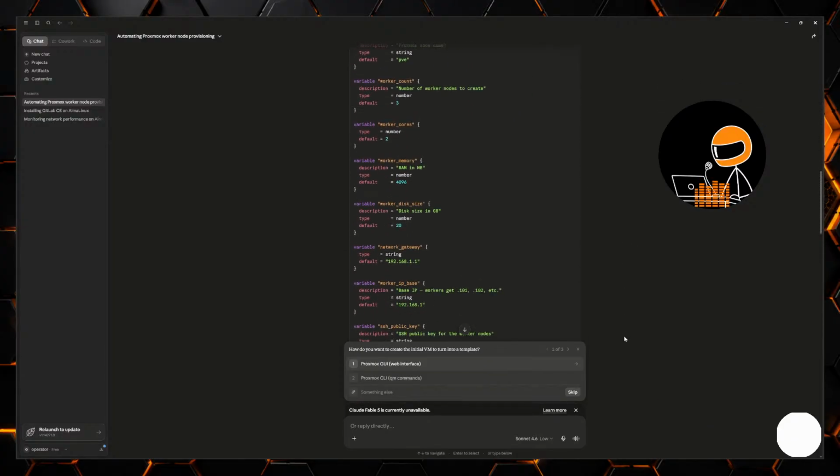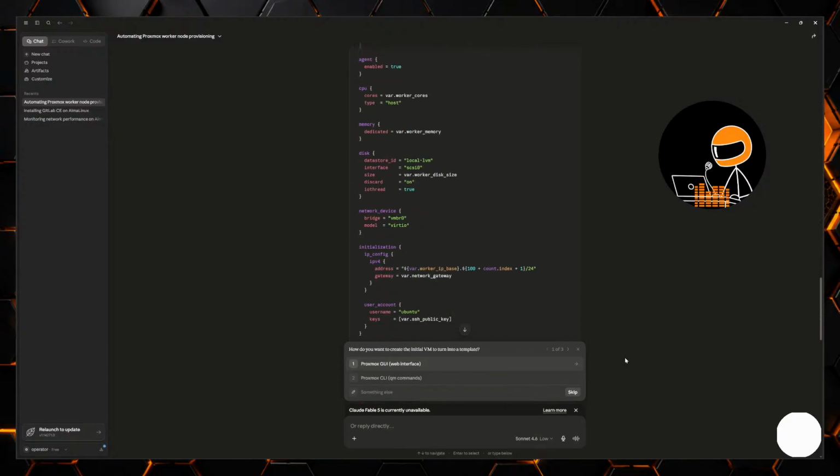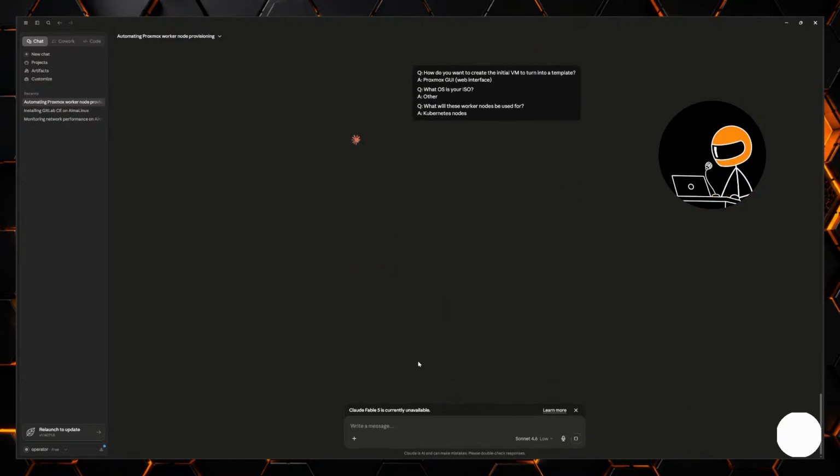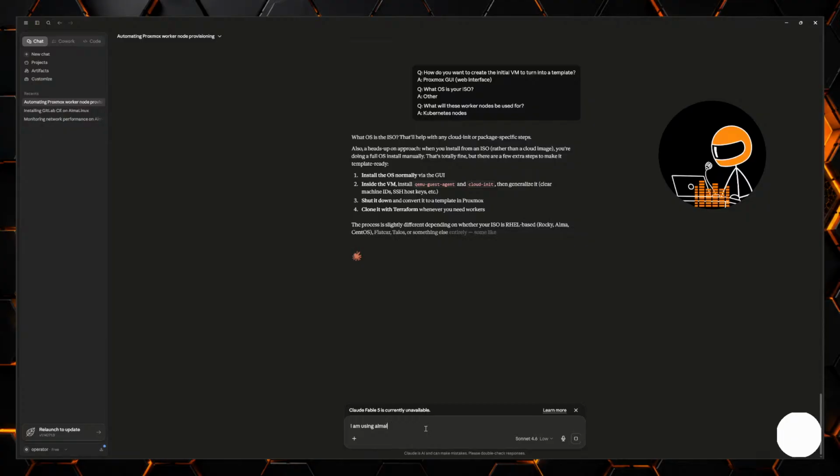How do you want to create the initial VM to turn it into a template? Proxmox GUI, duh. And I'm using other. What will these worker nodes be used for? Kubernetes eventually. I am using AlmaLinux 10.